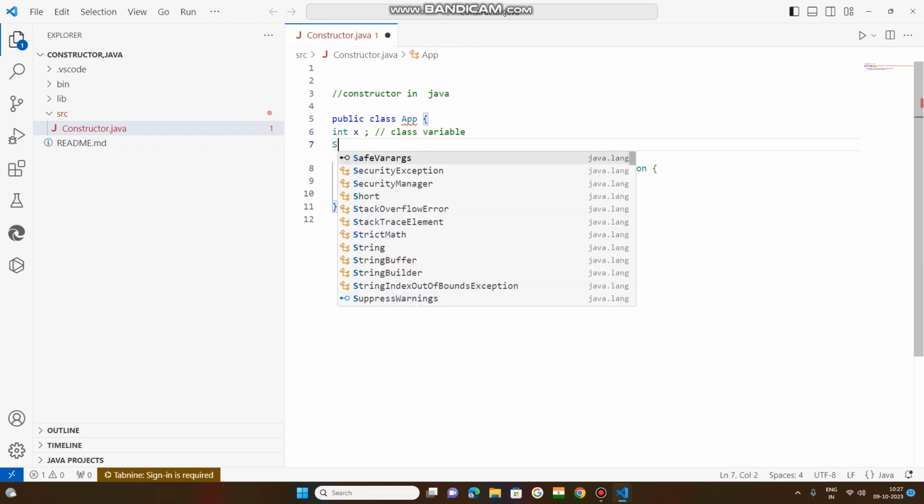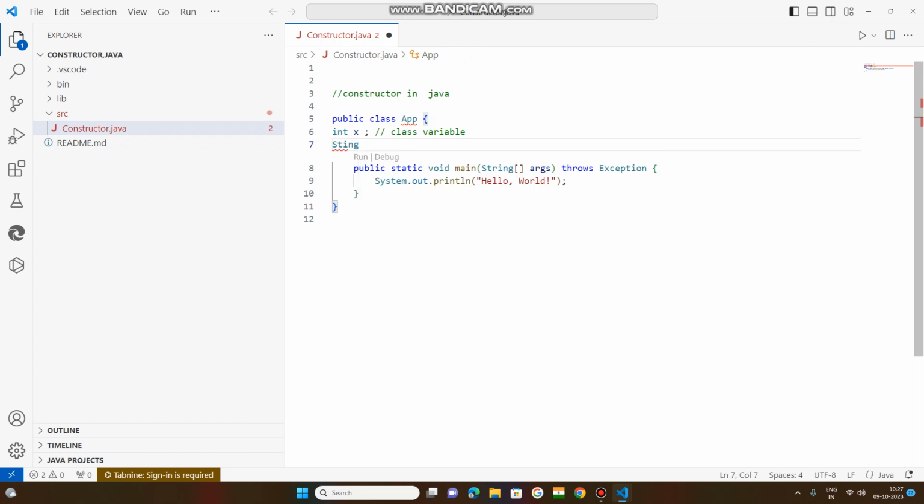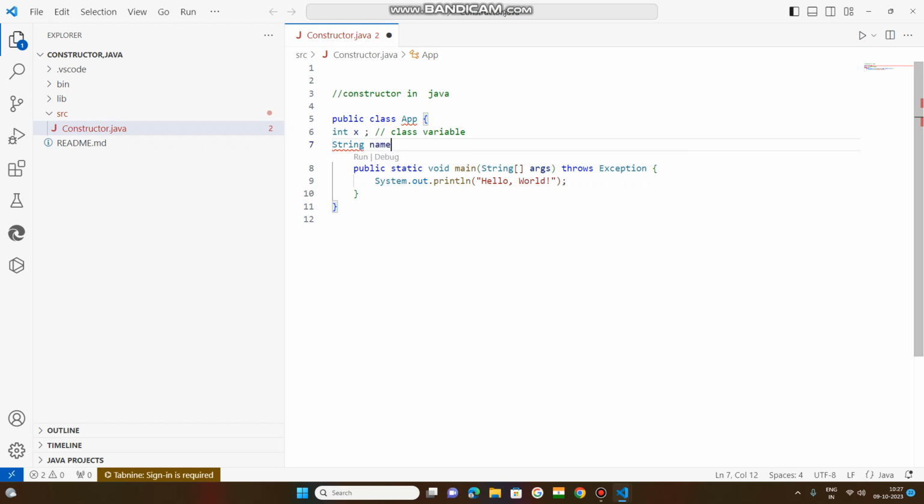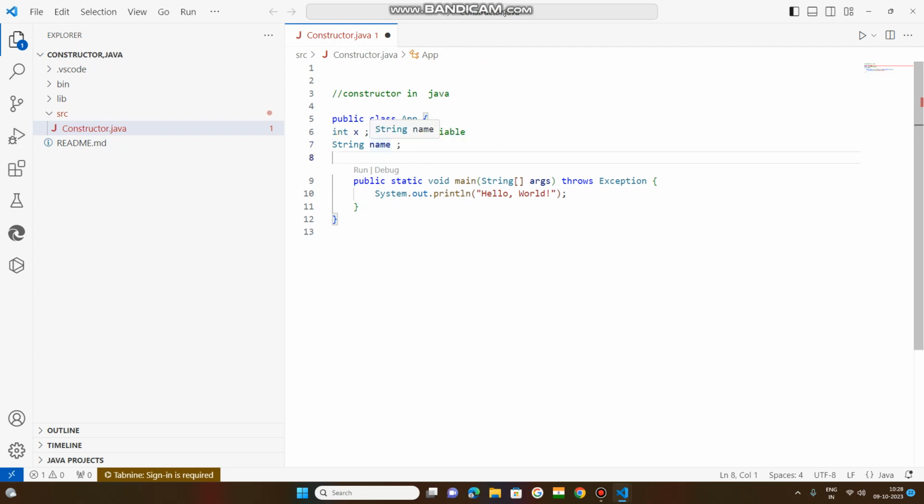If some string type of data is here, name, I have declared it, but I have not passed any value to this name variable. So its default value is null. So the initial value, who will initialize these variables? That is the role of the constructor. So let us see how I can access this.